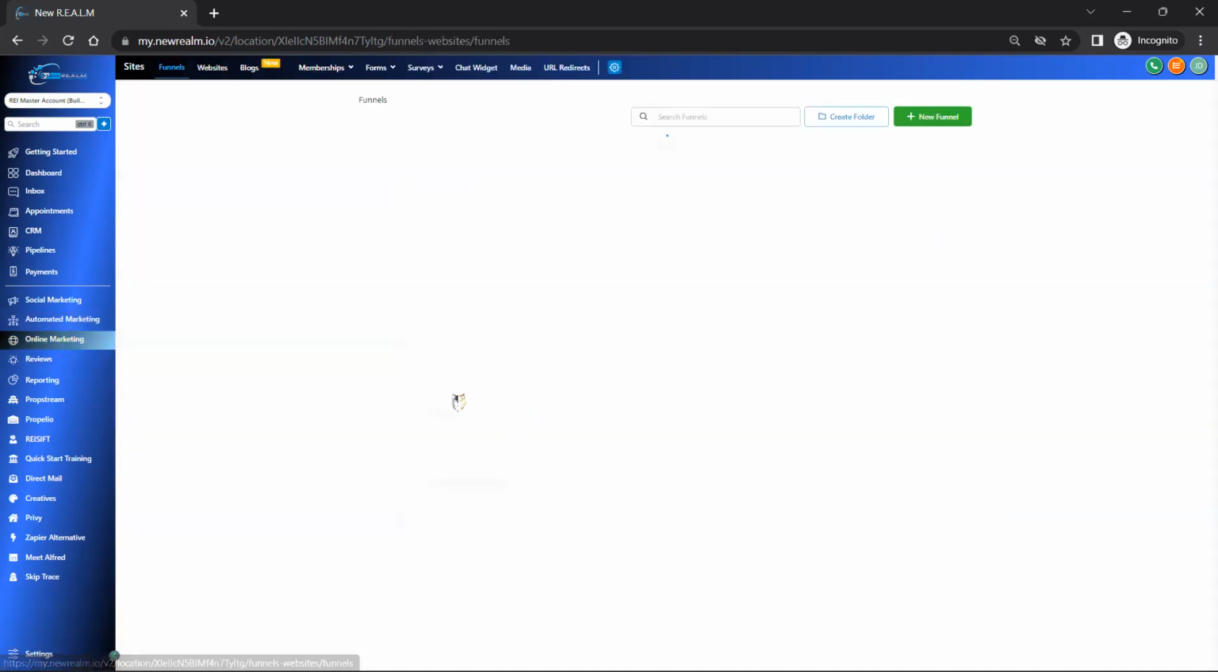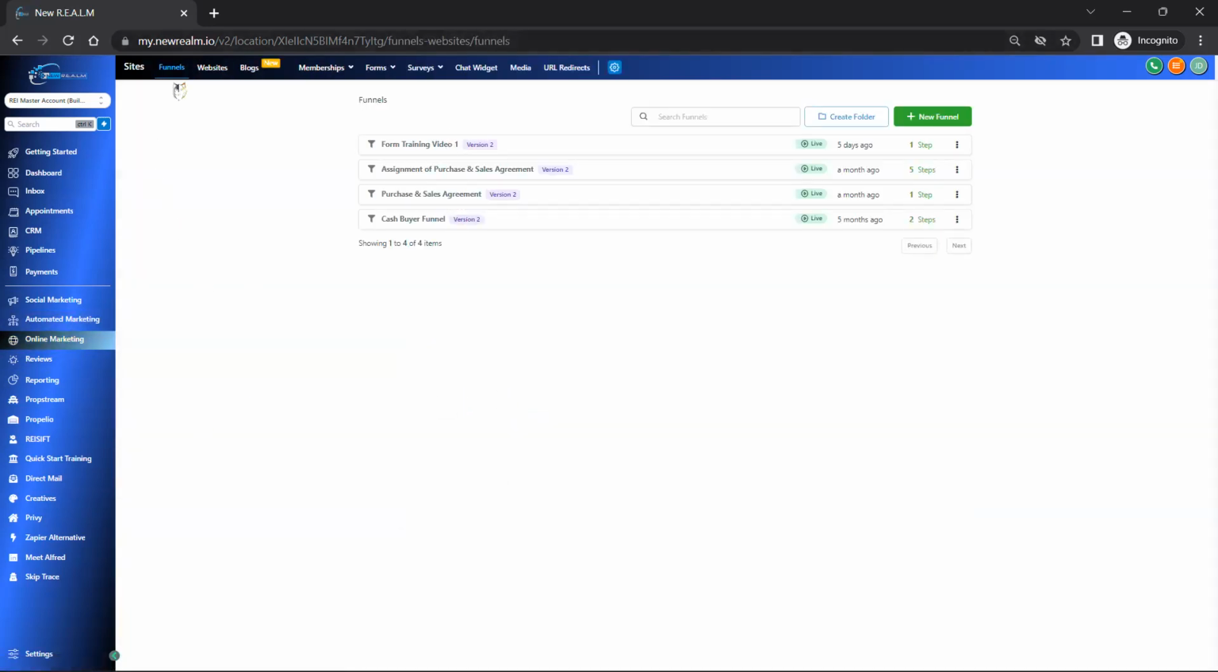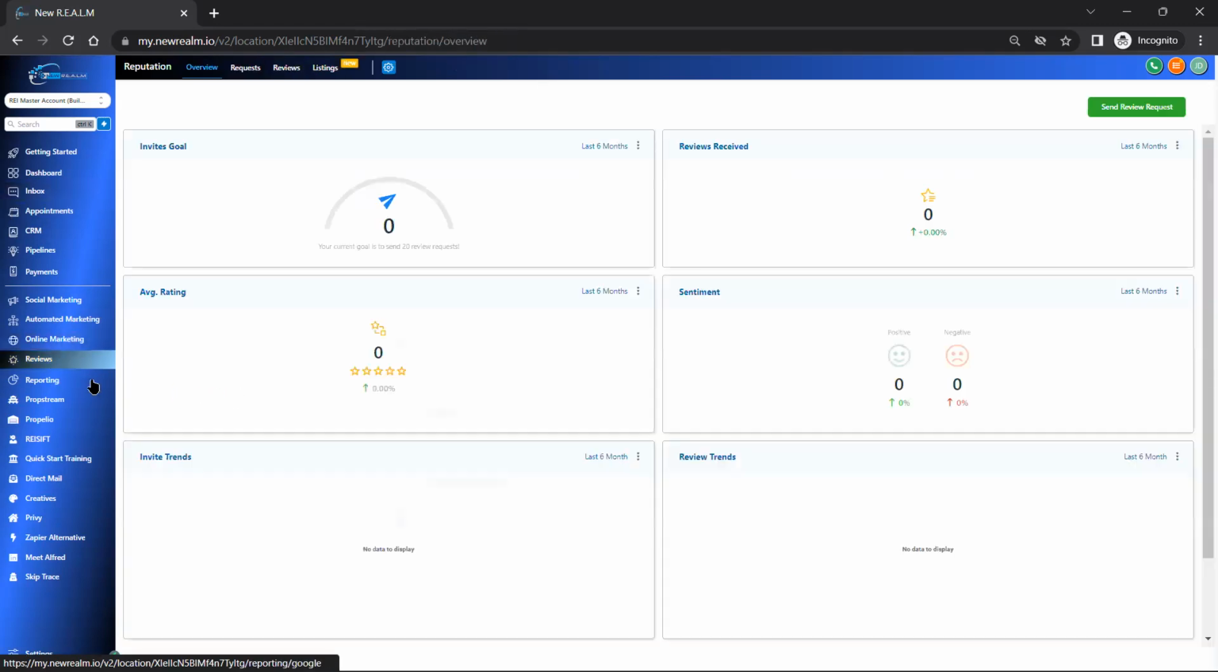So let's go on to online marketing. It's your funnels, websites, blogs, your memberships. This is the courses that you can create. Your forms, surveys, your chat widget for your website. You can add that to an external website or an internal website. This is all the media that you can upload to put on your website or redirects. You guys probably know what that is.